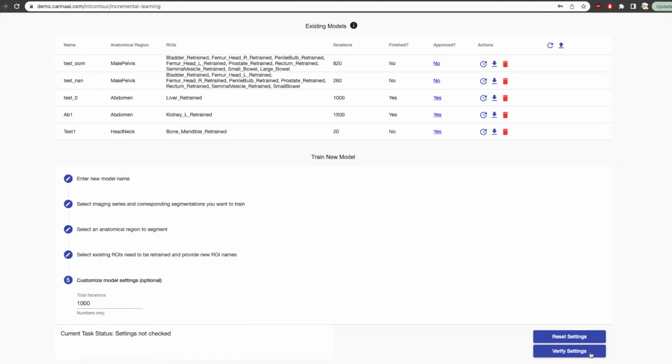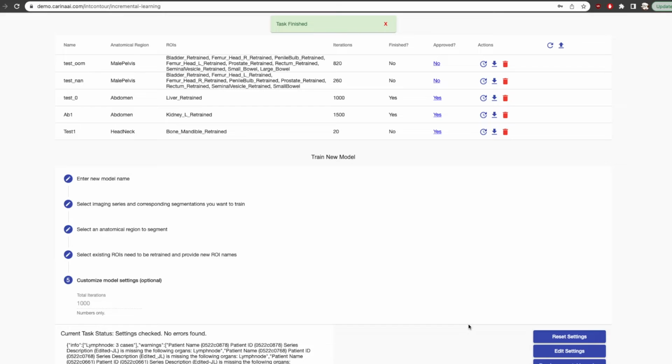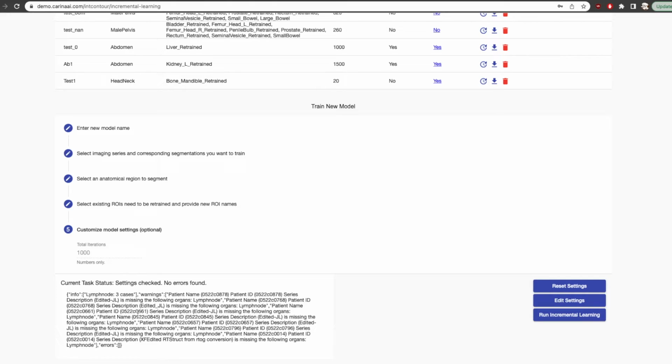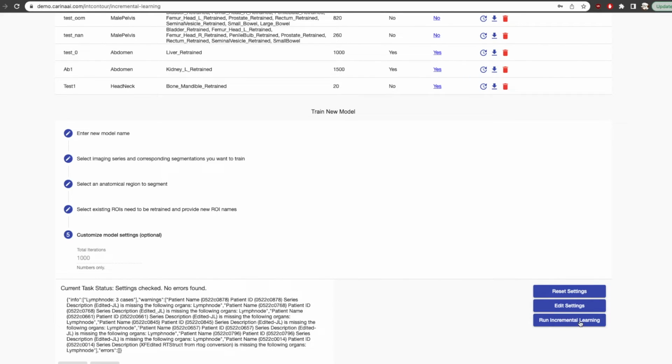Verify settings will run through all the settings assigned for the new model to ensure that all settings are valid. If there are any issues with the patient data selected or the ROIs selected for retraining, the system will provide a warning indicating which patients have issues. There are no errors if the following message is shown: current task status, settings checked, no errors found. Once you see no errors have been found, the Run Incremental Learning option will appear. This will allow you to start to train a new model. When ready to start training a new model, select Run Incremental Learning.